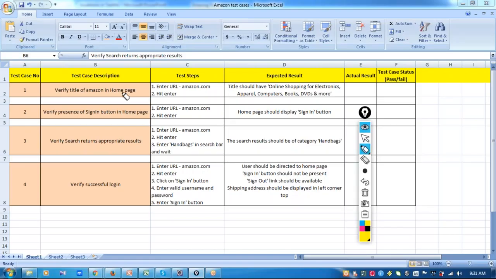Now let's go with the first test case, which says verify title of Amazon. Here we have an expected output, that is it should have the title online shopping for electronics, etc. This assertion we will do using the hard assertion technique, and we'll see how it works. So we are going to automate the first test case.